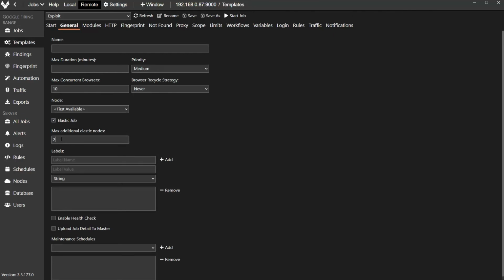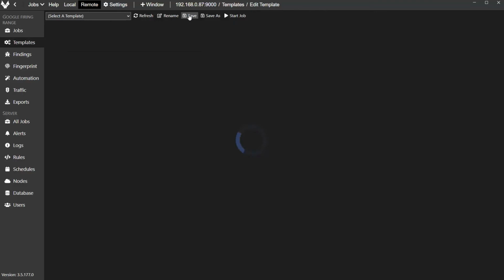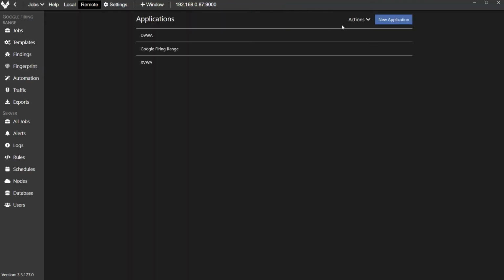So this one's going to have 3 scan nodes scanning this application, and the other 2 are just going to have 1 each by default. So I'm going to save this. I'm going to go back to the beginning, and I'm going to bulk run them.